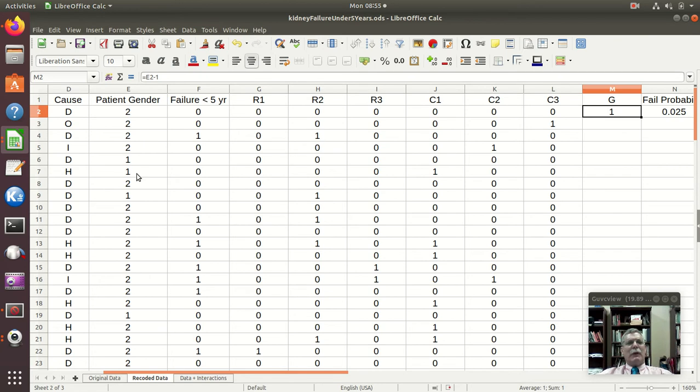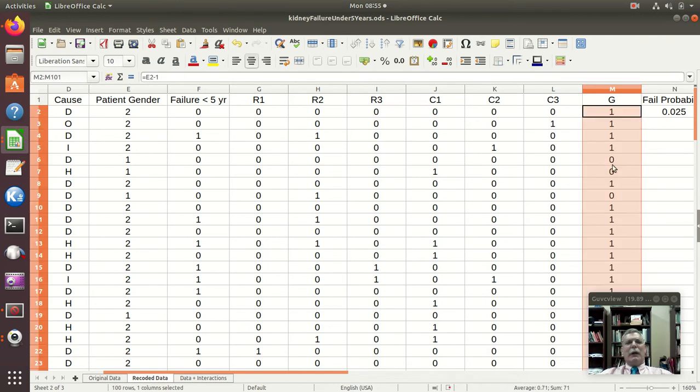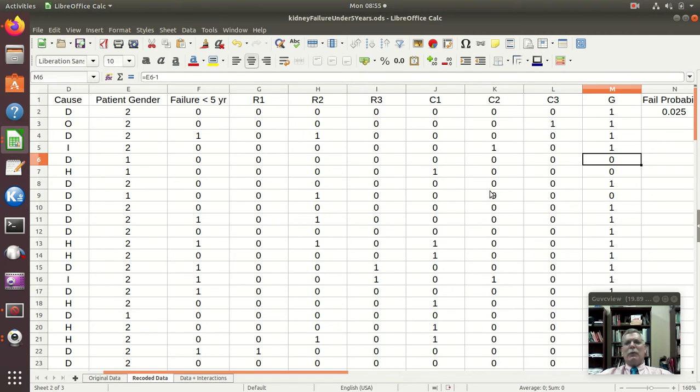I'm just showing you a different way here. Since I just need 0s and 1s, I could just subtract 1 from each of these, and that's what I did. I just took that value and subtracted 1, and got a 1 if it had been a 2, and the 0s wherever it had been a 1. So there it was a 1, I got a 0. And so there I've recoded those data.